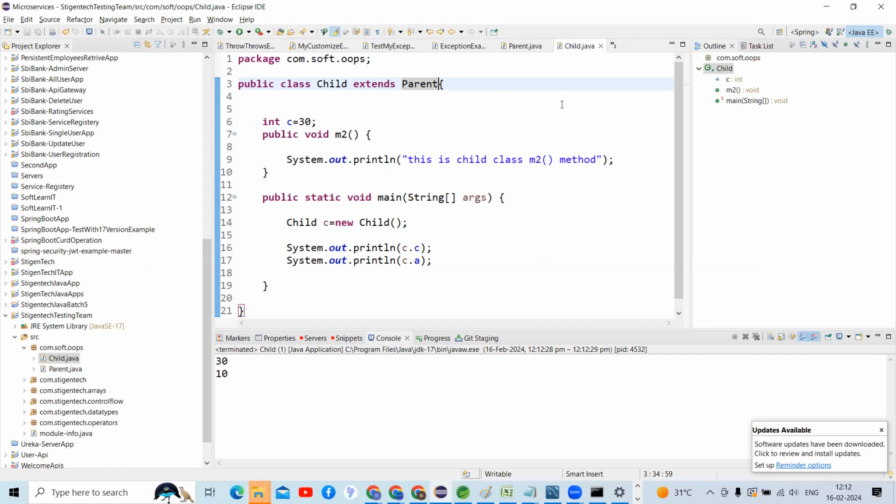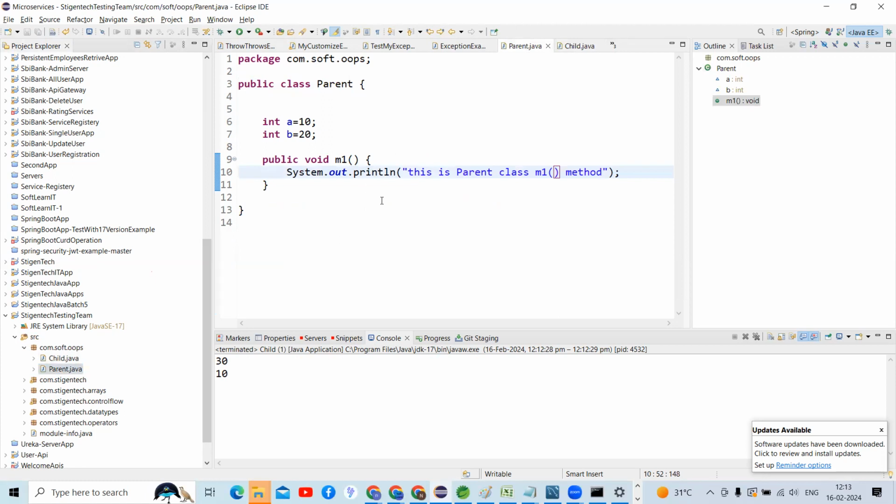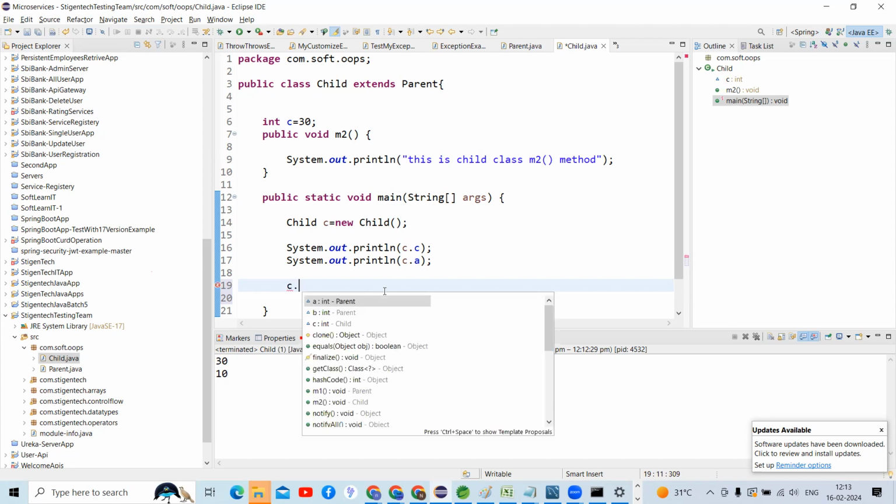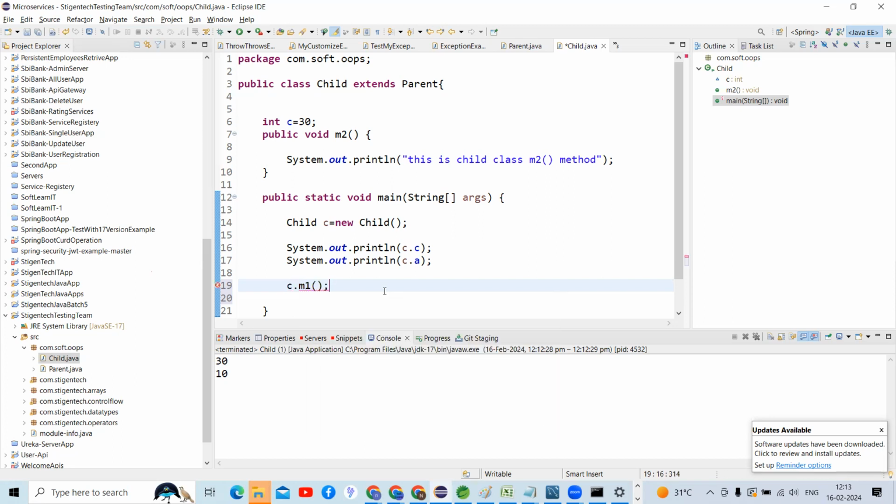There is an m2 method inside the child class, and there is a parent class method m1, guys. How can we call that parent class method, guys? Tell me. How do I need to call that parent class method? How are we calling the parent class property, same as that we can call. Tell me how we need to call. c dot, c dot m1. m1. Excellent. Right, guys.